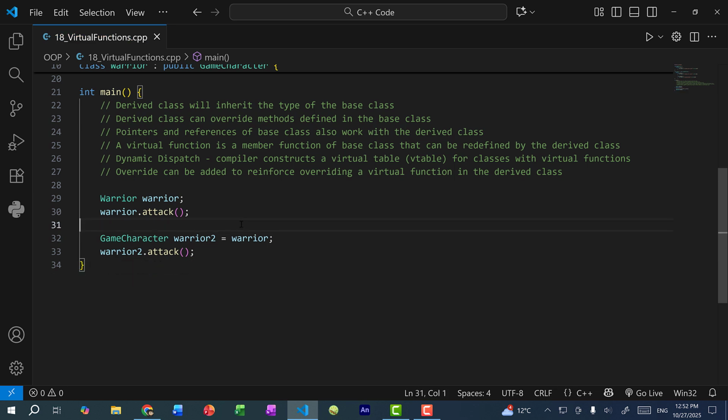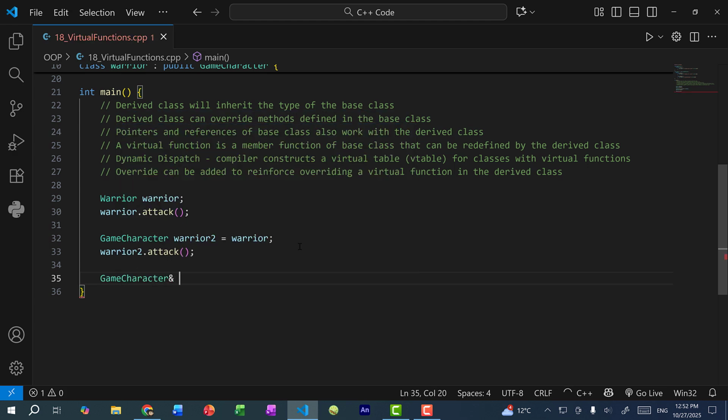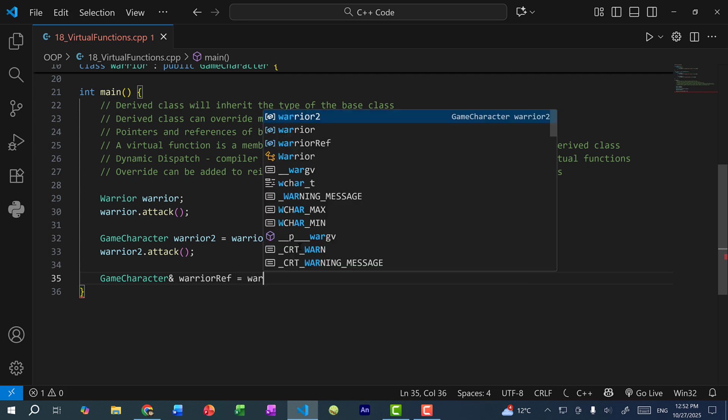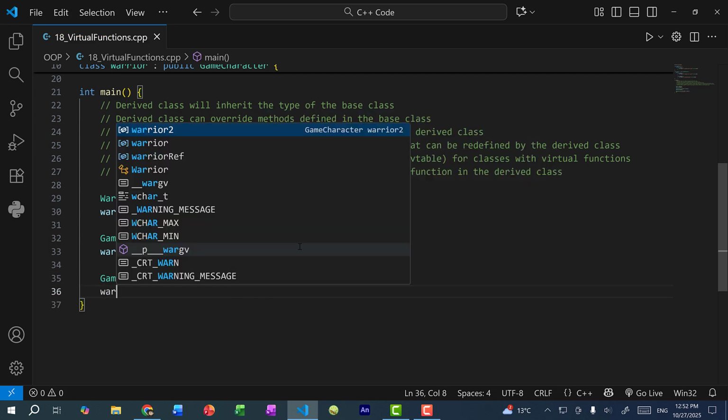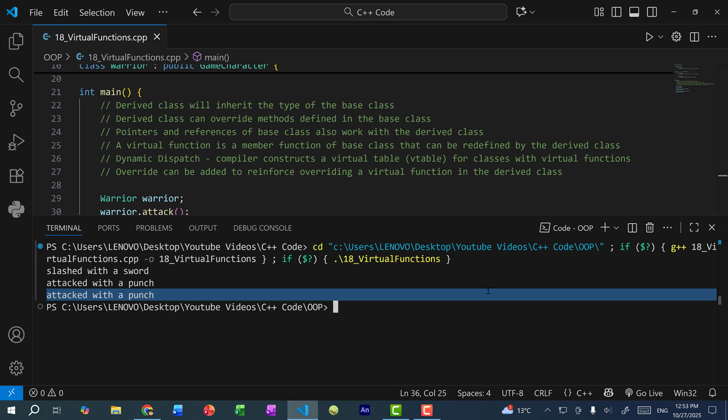Now, what about pointers and references? Well, pointers and references of a base class can also work with the derived class. So I can do game character reference of warrior. So let's set this to warrior. And if I do warrior ref.attack and I save and run the program, let's see what happens. You can see this reference to the warrior attacks with a punch instead of slashing with a sword.